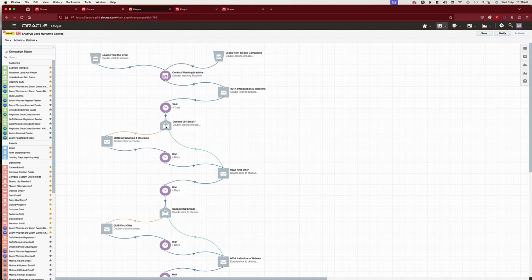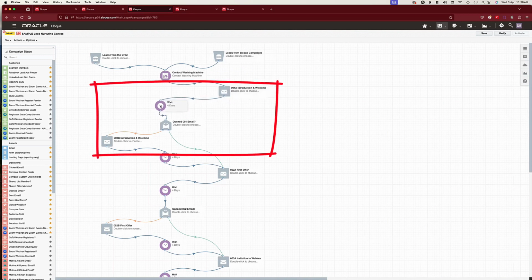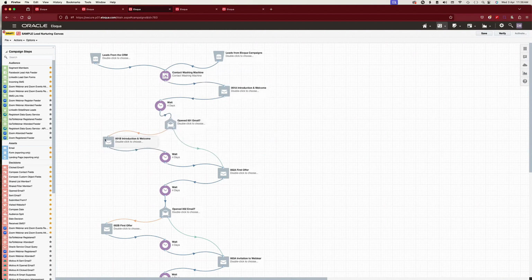Now, this is reasonably simple. All we're really doing is sending an email. We're waiting for a period of time. Did they open the email? Yes or no? If they didn't open it, I'm sending a repeat. That content is really identical. The only change will be the subject line because they didn't open the first one, right? So that's something to think about.